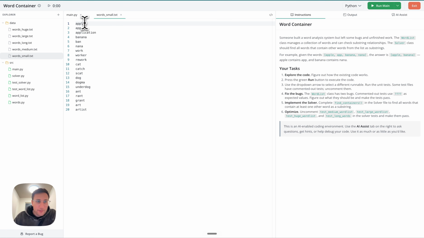Well, a container is a word for which there's another word in the list that is fully contained in it. So it's easier with an example. Apple here would be in the returned set because app is contained in Apple, so Apple is a container. Similarly, application would be returned because app is in application, so it's a container. Banana would be returned, ban is in banana.